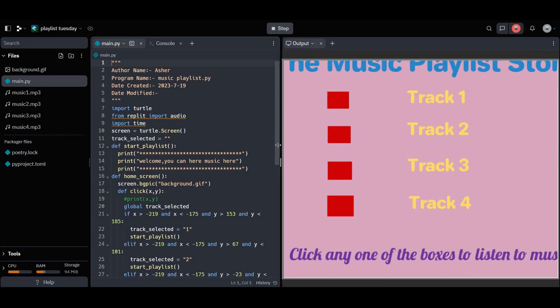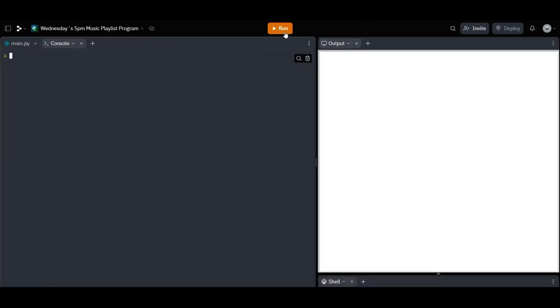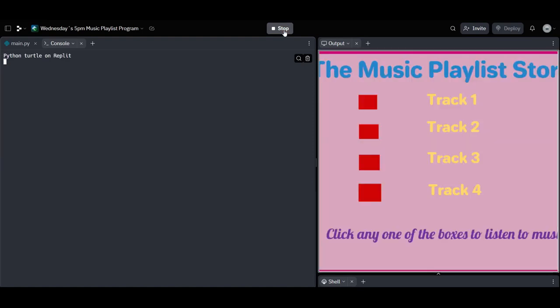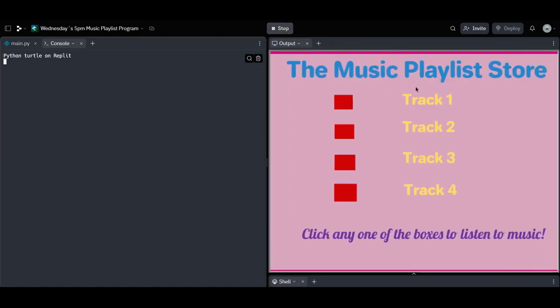Yeah, playlist Tuesday. Okay, so what we have done so far, just to run my program, is when this program runs, we are able to see the home screen. And then once we click on any of these tracks, it just welcomes the user to the playlist system. And this is where they need to be able to open up the second screen. So the second screen essentially is the one that is supposed to look like this.